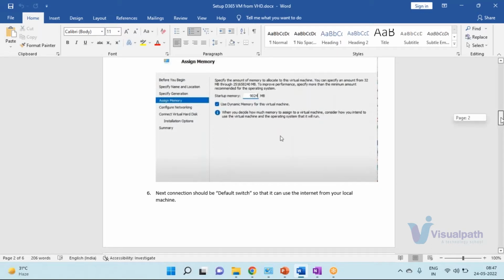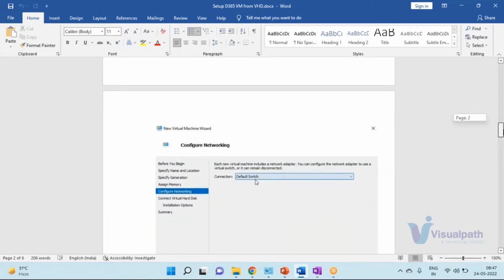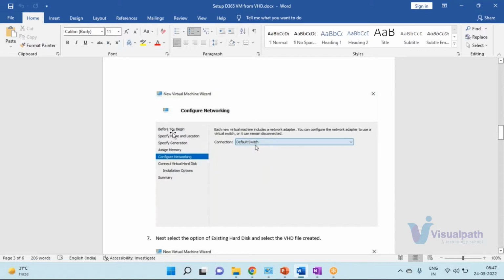And the second thing is internet. When you are creating this, we have to give it networking, and by default we give it a default switch. Default switch means your laptop should have a proper Wi-Fi or internet connection, so that the internet will be used in your VM to run the process. And your VHD should be created. These steps are important.